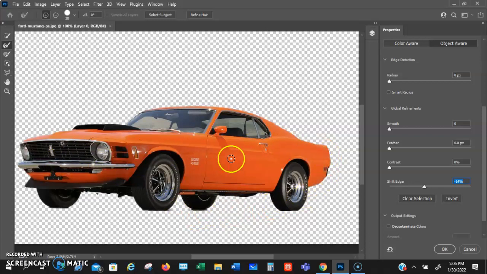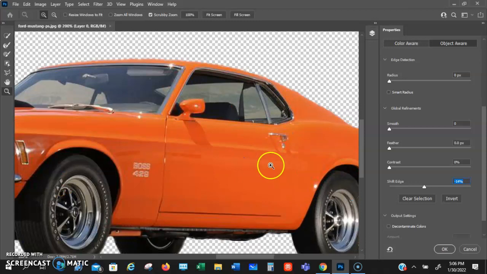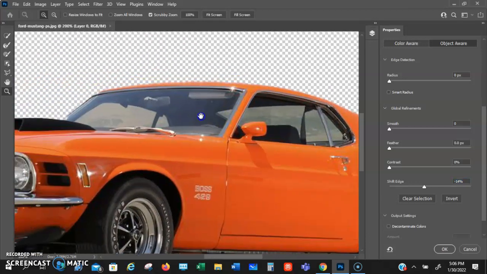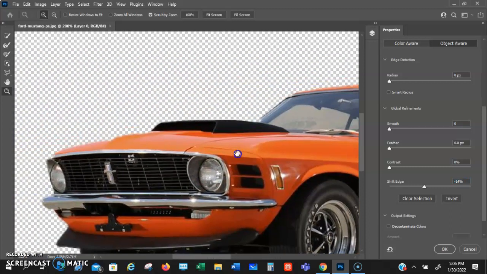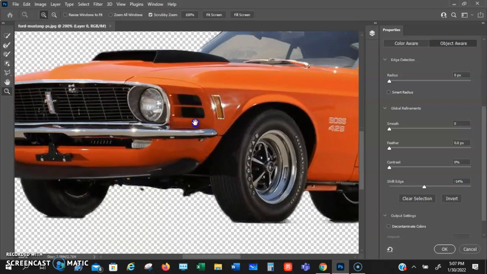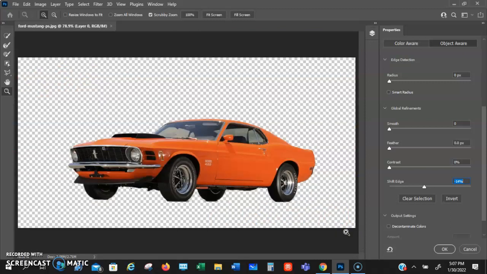But you'd have to zoom in on the car, and then you'd have to pan around to see all the changes that may need to be made, to see what type of selection you have. All right, we have a pretty good selection here. Definitely some things can be done to it, but I'm not going to because of timing purposes, okay?